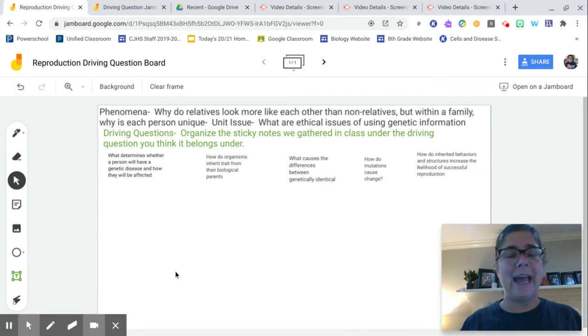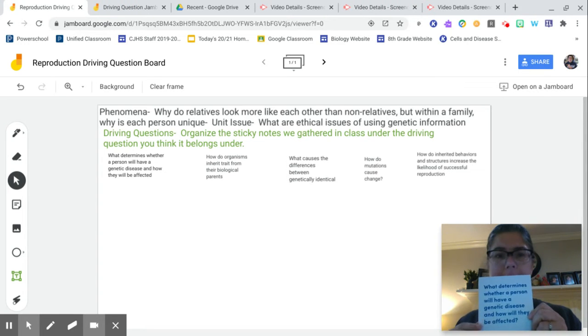So you are going to take the different Post-its that are down here, and you are going to click and put it under one of these categories. Do you think it's what determines whether a person will have a genetic disease? Is it a question that, if answered, would help determine whether or not they inherited a genetic disease? Or do you think it is going to be, how do organisms inherit traits from their biological parents?